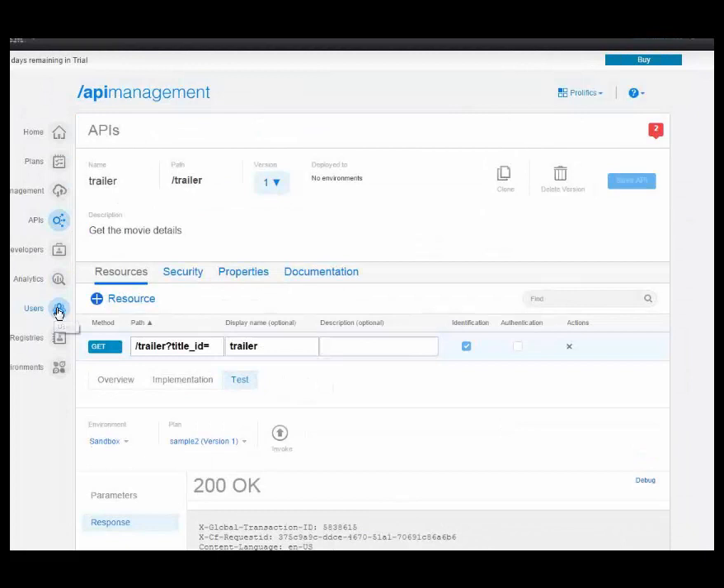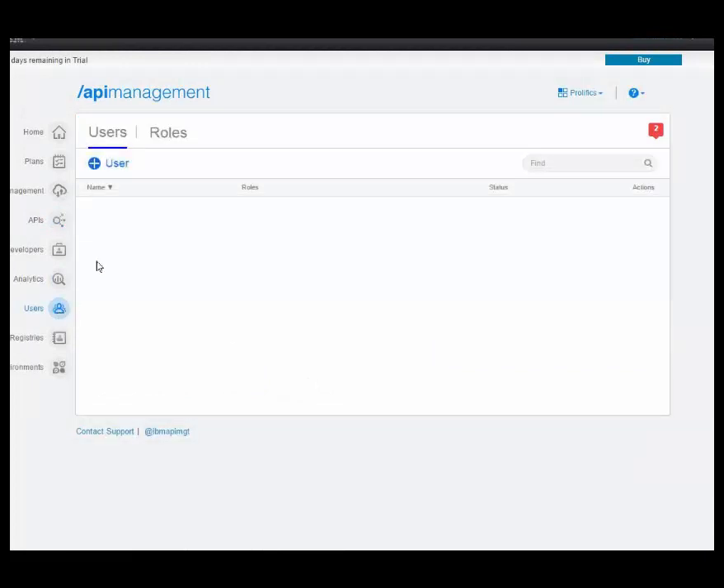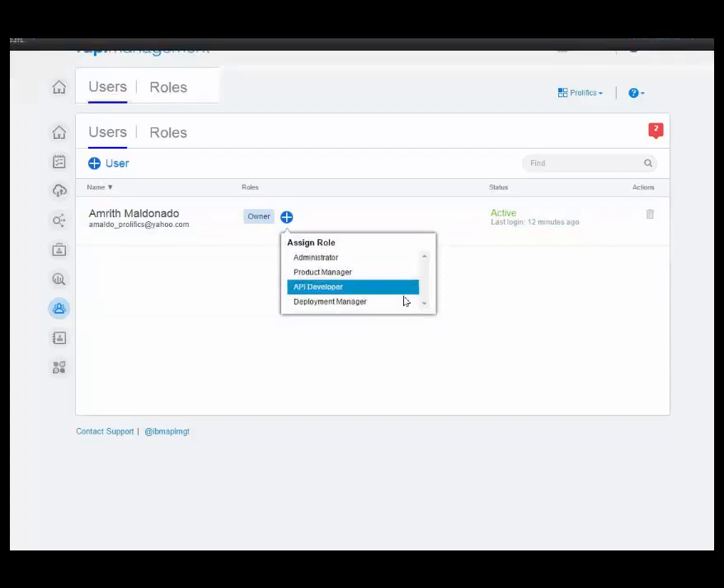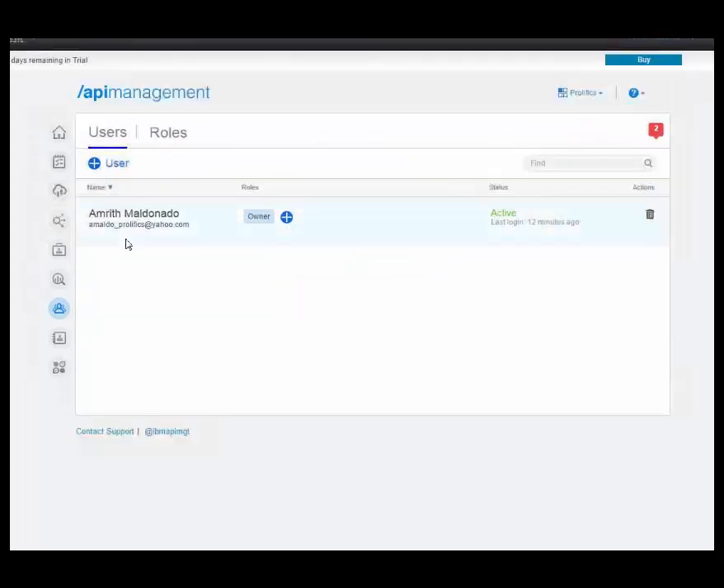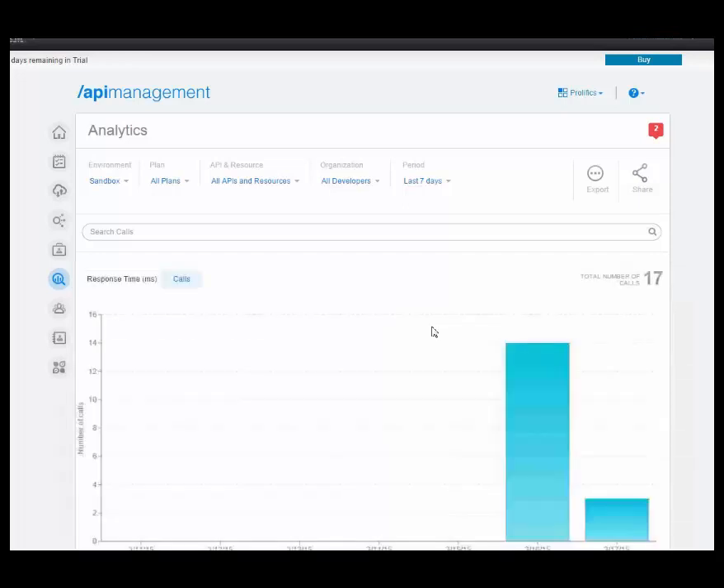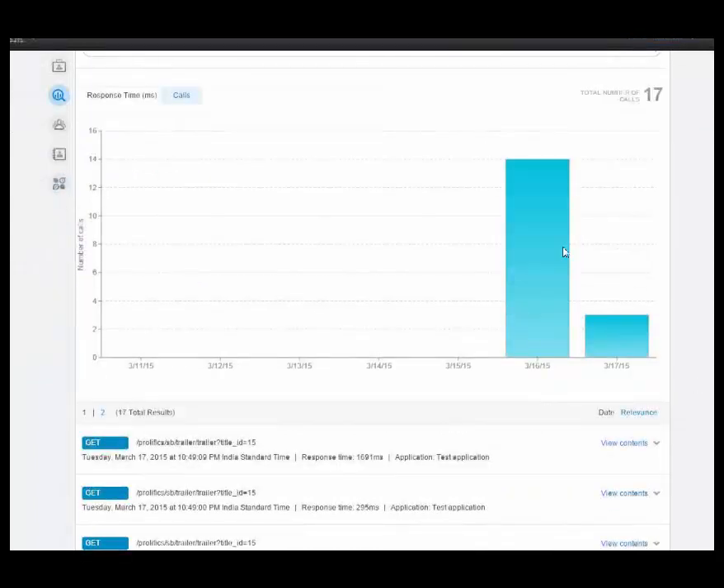Now come to the Users tab. In this Users tab, we can create or add a new user, and we can specify the roles of the user by clicking on Assign Role. Here we have different roles, and we can segregate the users based upon the roles. Analytics is used to see the APIs which are being called in a graphical manner. For example, we can see the most active API.